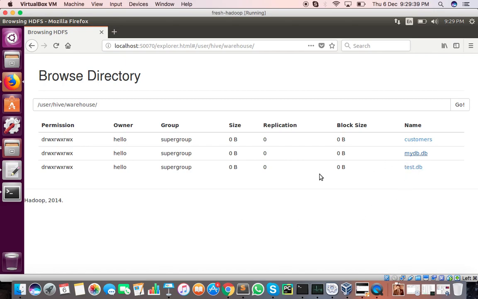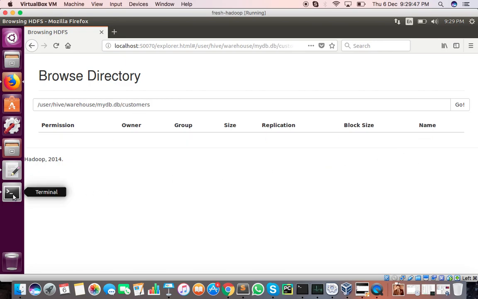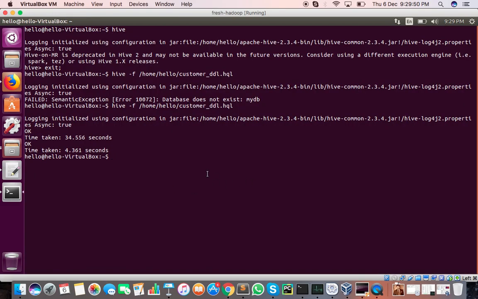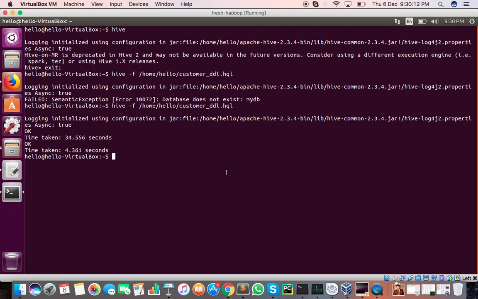Let's click on this. Now I can see there's a customer. So what we are doing is running and creating the table and database name, and inside HDFS it is creating mydb.db, which is the name of the database, and inside it is customer, which is the table name. Great. So this is how we can directly interact using the -f option. That's all for the Hive installation and the Hive shell.